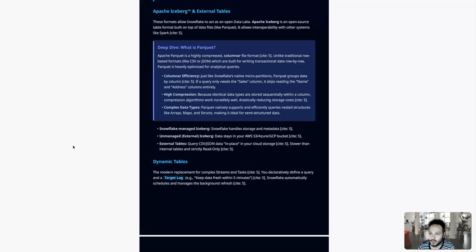And then on the other side, you have the external table. This is different because this is wholly external. It's CSV or JSON format, stored in the cloud, and you are referring to it when you use it as an external table. It's read-only, and it's slower in comparison to the internal table, which makes sense because you're referring to an outside source.